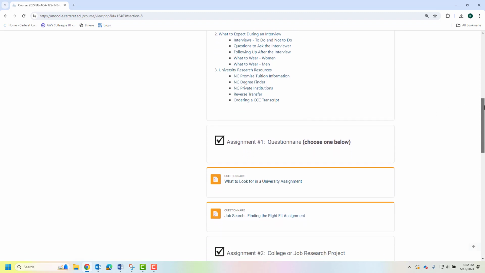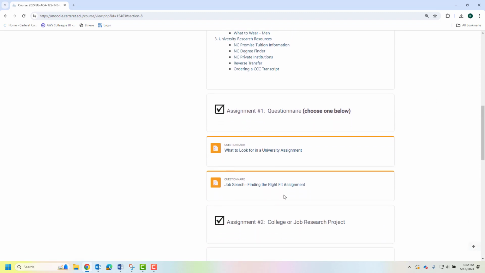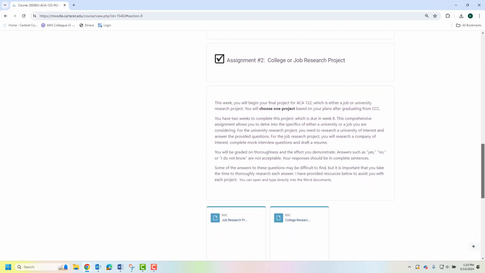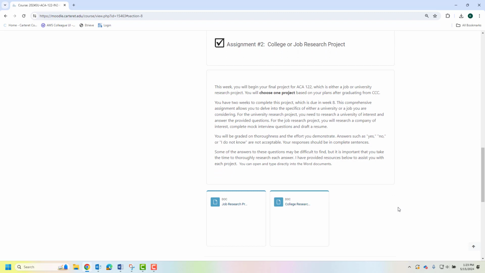Now, in terms of assignments, again, assignment number 1 that's due at the end of week 7 is this questionnaire. You do not have to do both. You pick which one that you would like to complete. And then down here at the bottom, I have posted for you your research projects. There's not a place to submit them in week 7 because they're not due until the end of week 8, but really I would encourage you to go ahead and get started with them.